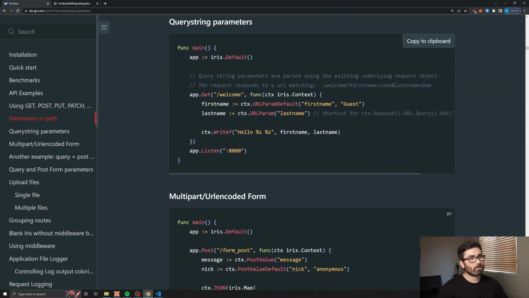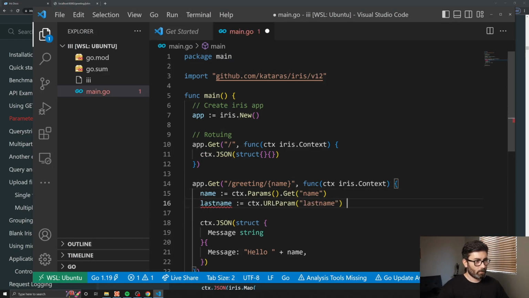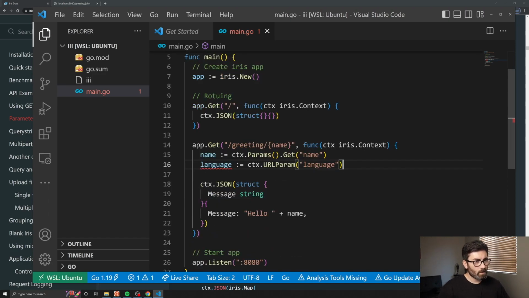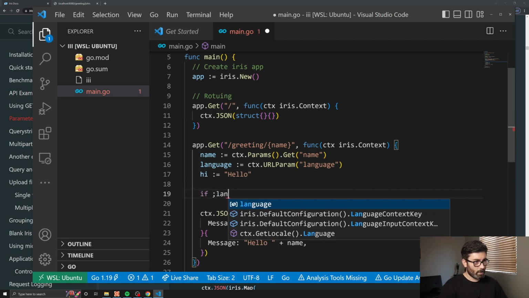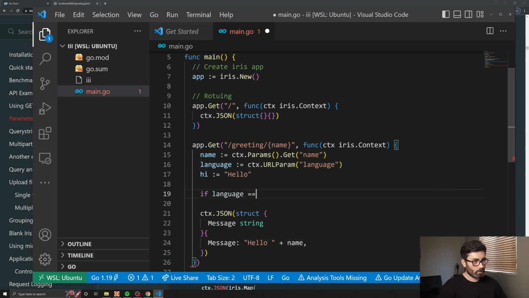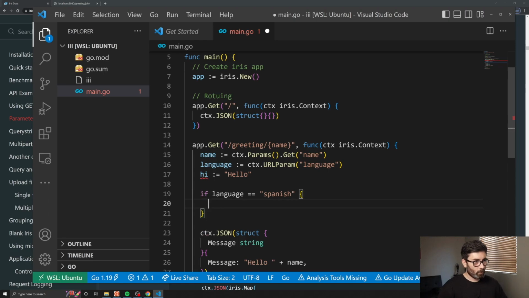Query string parameters. If you need to get something off the query string, it looks like you do it just like this. So let's try this. Let's maybe we get language off the query string. And then it's going to come from language. And then let's go hi is equal to hello. And then if language is equal to Spanish, in that case we'll change it to hola. So let's go hi is equal to hola. Just like that.